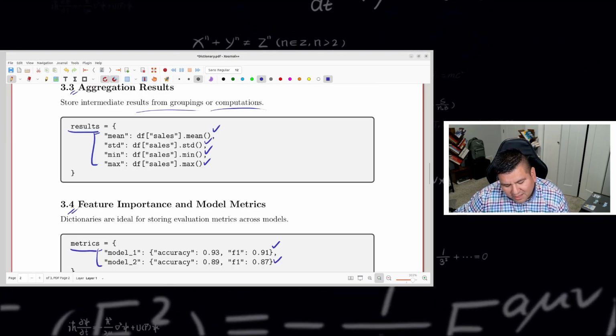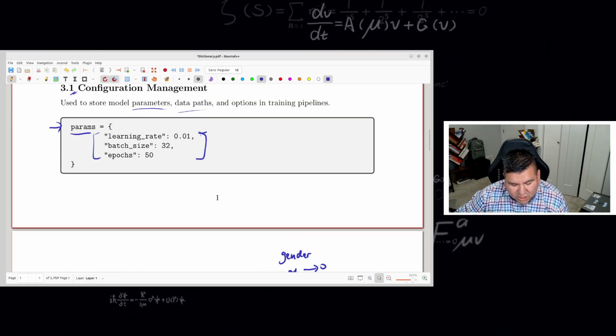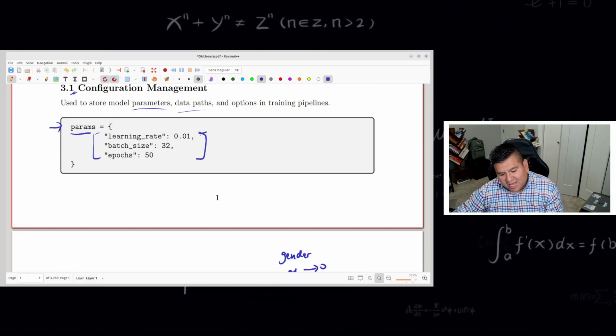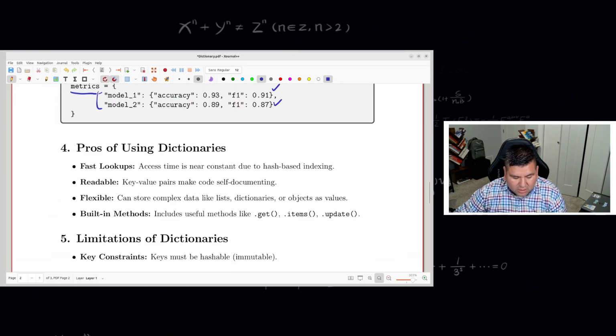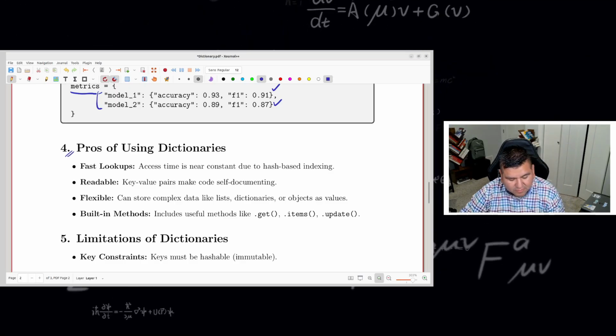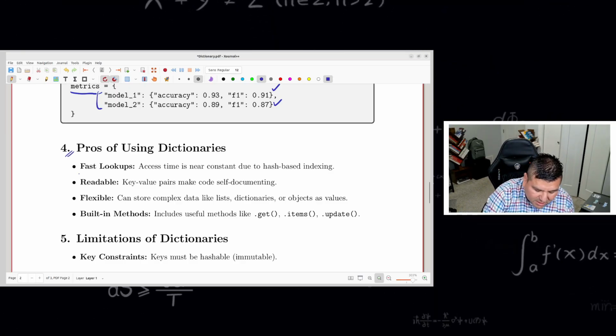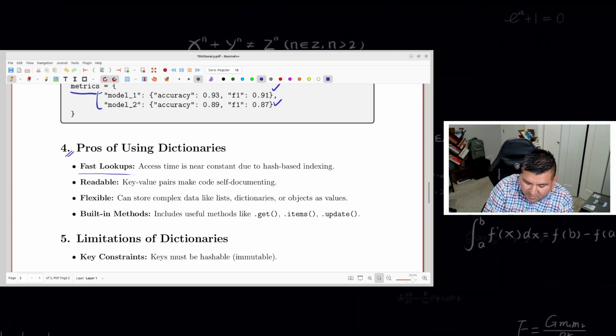Okay, so based on my experience, these are the common applications of dictionaries in data science, data analysis, and machine learning that I see. Now let's briefly talk about the pros of using dictionaries. Number 1 is fast lookups. Access time is near constant due to the hash-based indexing.